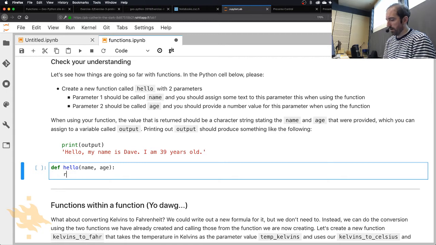The return value in this case is the string that we want to have printed. So we're going to return something with some quotation marks. We should say, "hello, my name is," and then, let's do it this way, we'll do plus name, and I'll add some spaces here just to make this a little easier to read.